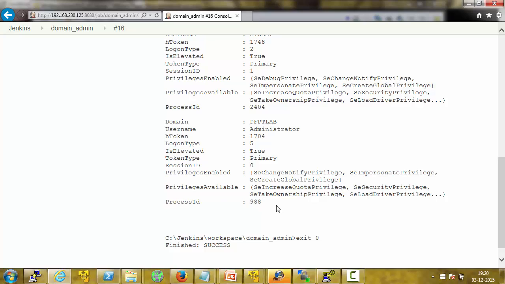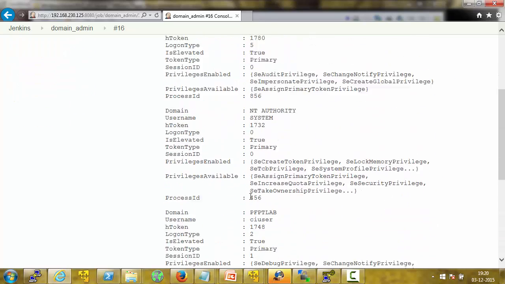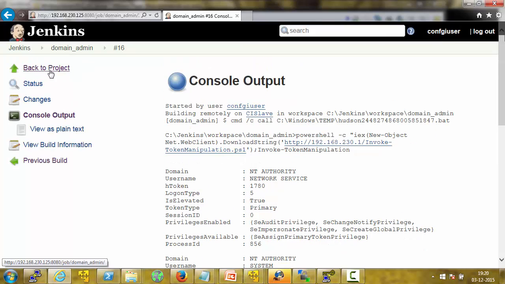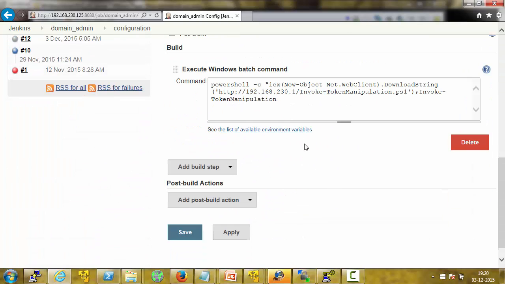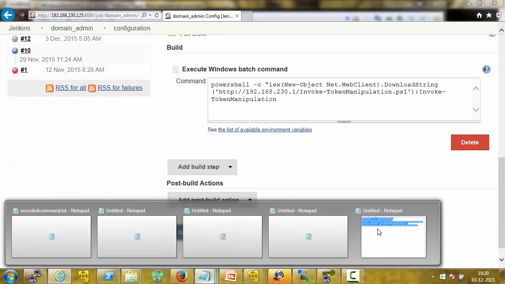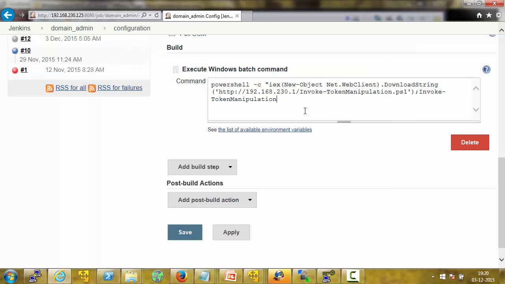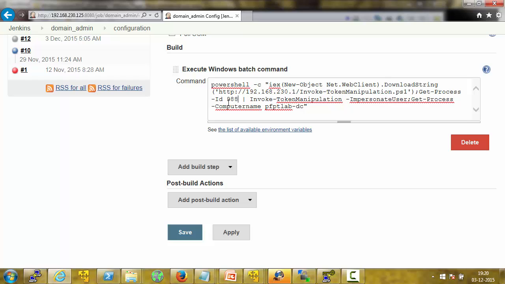Note the process ID associated with this token is 988. So let's go back and change the command we are executing on this slave. Note that because this is my lab machine, we had access immediately. Otherwise, we may need to run it on many more Windows slaves. But this works so many times that if you try it on a red team engagement or a penetration test, you will be pleasantly surprised.